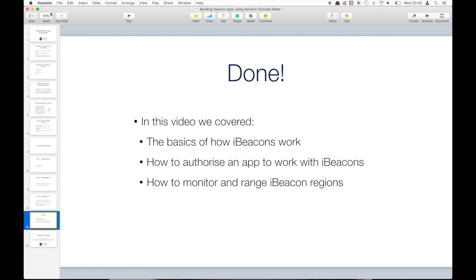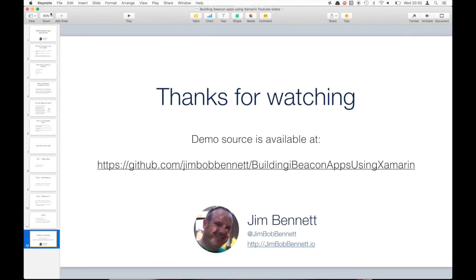So in this video, we looked at the basics of how iBeacons work, their IDs, ranging, monitoring. We looked at how to authorize an app so that you can work with iBeacons. And we looked at how to monitor so your app can wake up, and range so your app can get distance to iBeacon regions. So thanks for watching.